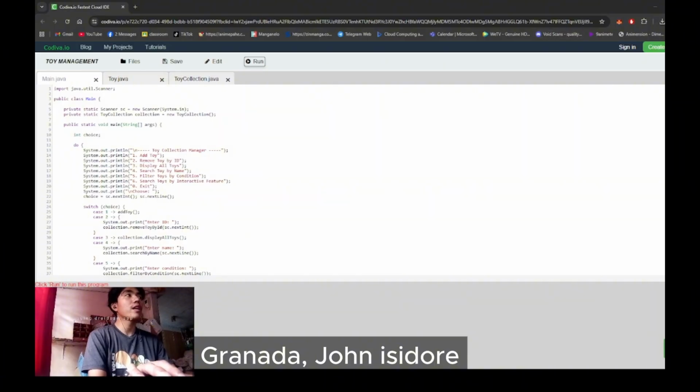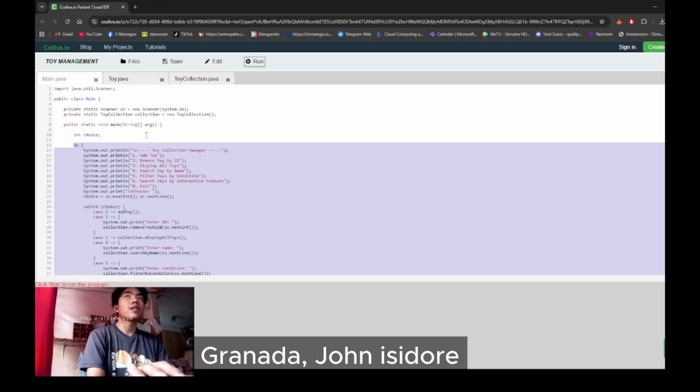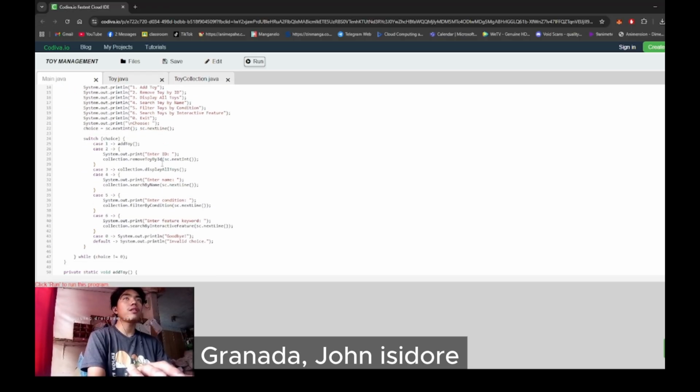Isidro S. Granada. Today, I will discuss the main class. The main class serves as the user interface of the program. It uses a menu driven approach inside a do while loop that repeatedly displays options until the user chooses to exit.